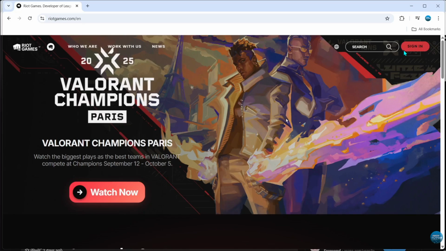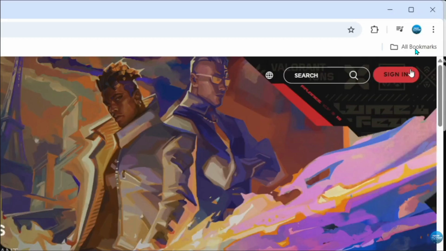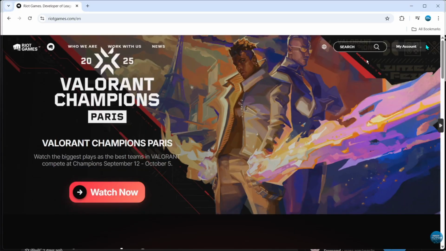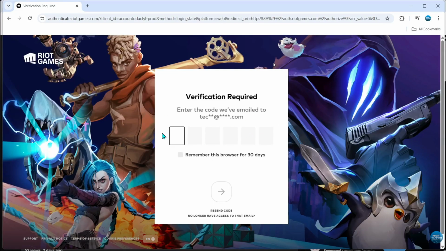You can sign in with your email address or through a connected account like Google, Apple, or Xbox if you've linked it. After signing in, move your mouse over your profile icon at the top right, and from the drop-down menu, click on Settings. The site may ask you to verify your login with a code sent to your email. If that happens, just enter the code to continue.